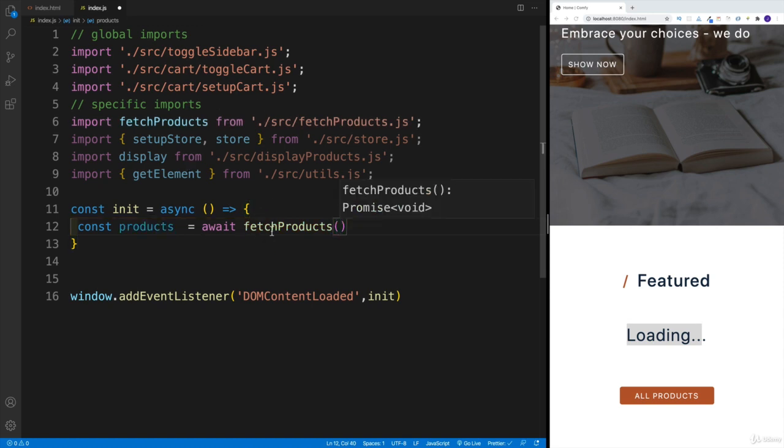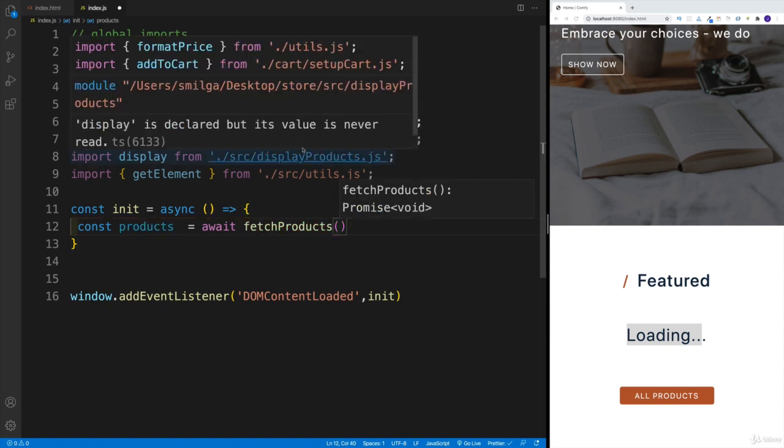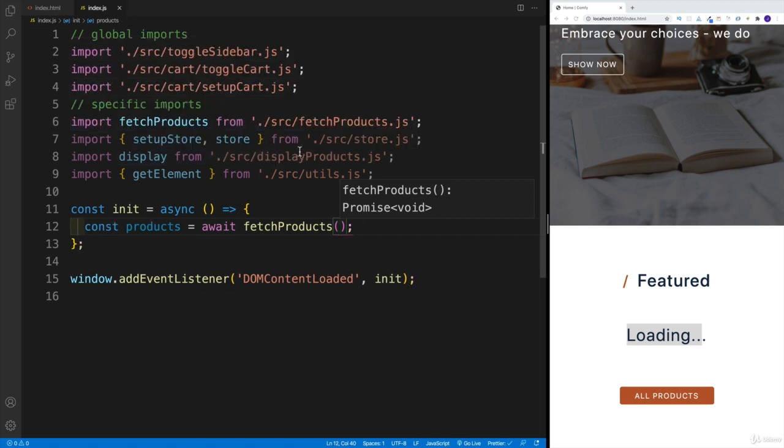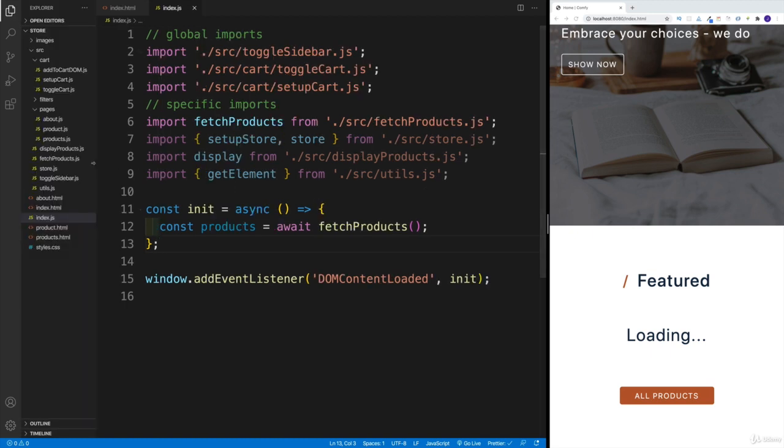Now, at the moment, there's nothing in the fetch products. And of course, we would want to change that. So first, we'll save it. Now, it's not going to make much sense since nothing is happening here in the fetch products. But in order to set up that functionality, of course, we would need to navigate to fetch products, correct?